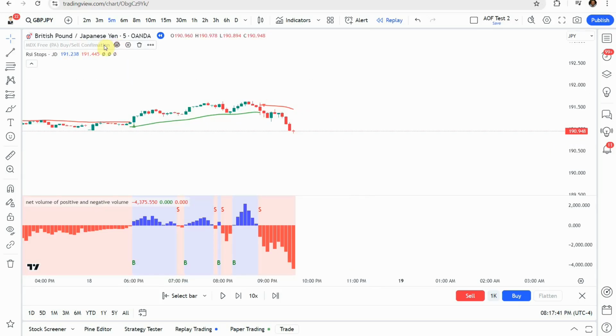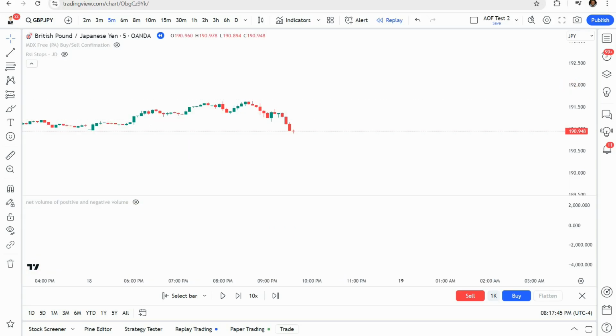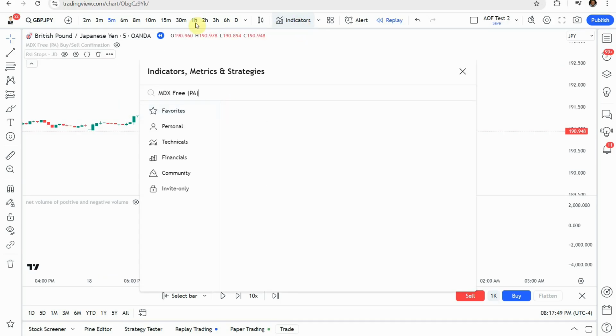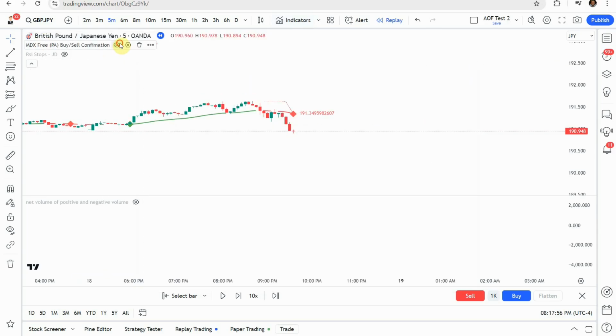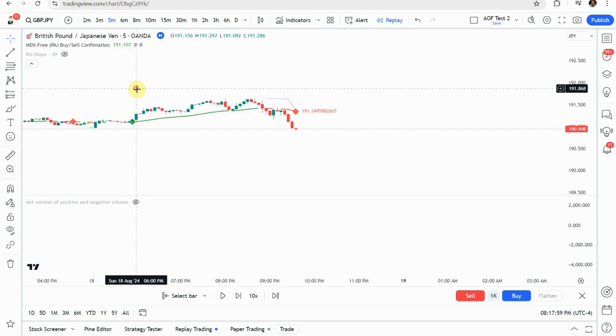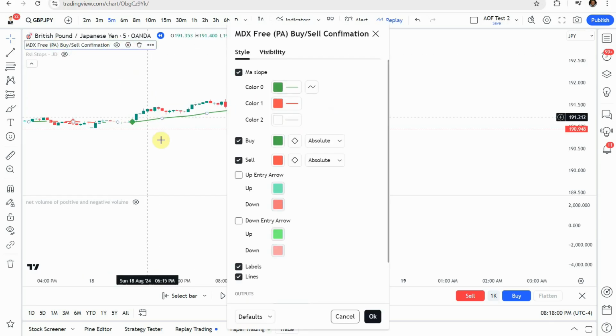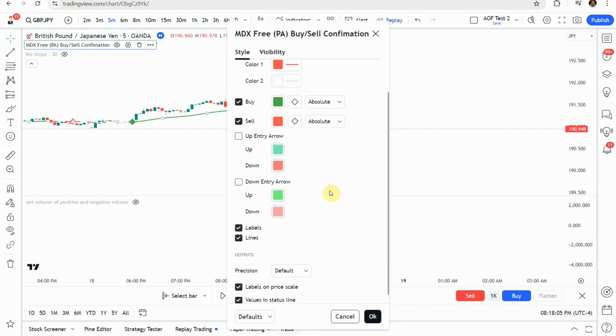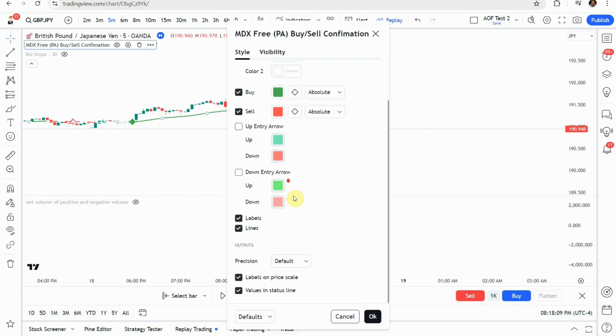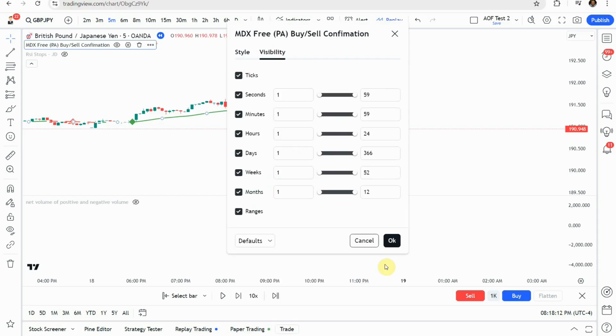So what we'll do is just go ahead and hide the indicators we have on screen now. The first indicator you will add to the screen is going to be the MDX free, this one right here. Go ahead and click on that and add it to the screen. And we'll jump into the settings of this one. What we'll do is turn off the up arrows and the down arrows right here. Everything else should stay on the default settings.